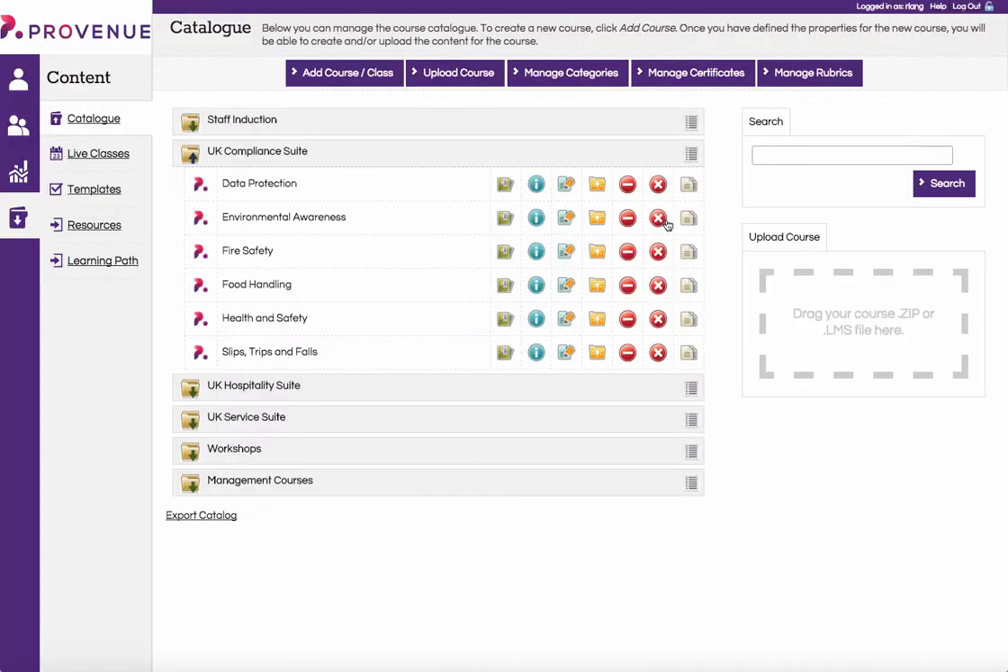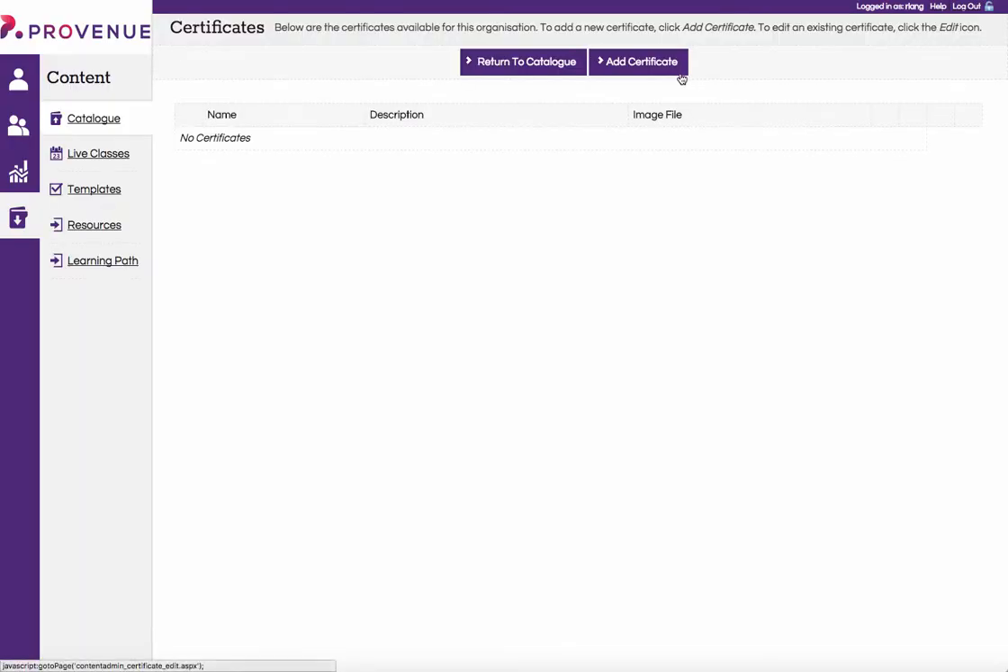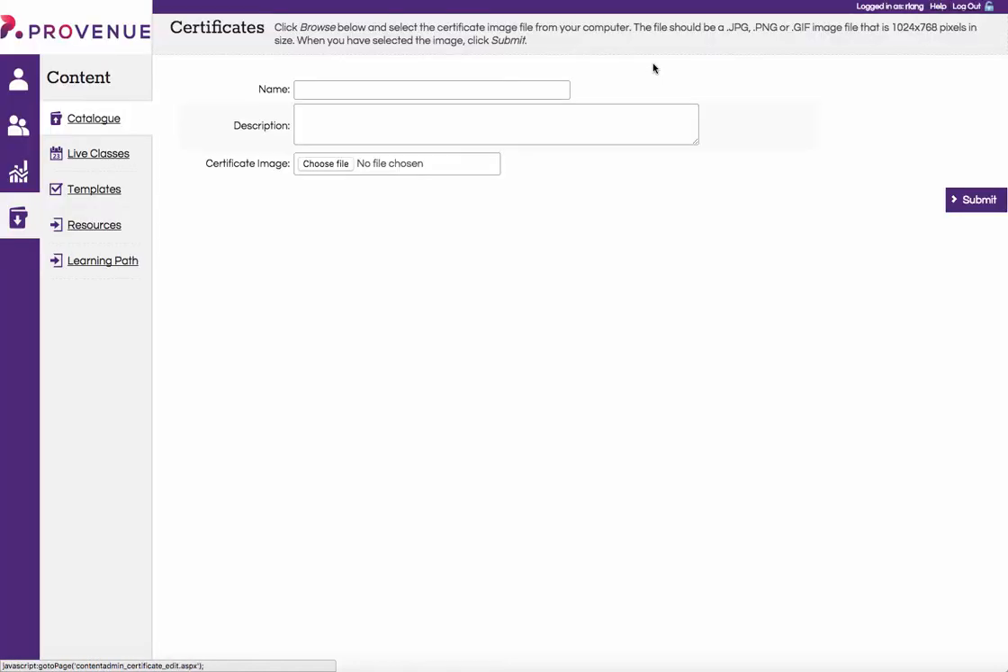So we still have 2 more tabs on the catalogue page that we haven't looked at yet. One of them is Manage Certificates, and this allows you, as I mentioned, to select a certificate image file from your computer to use on all of your company course certificates. You simply press Add Certificate, give it a name, and choose the certificate file.